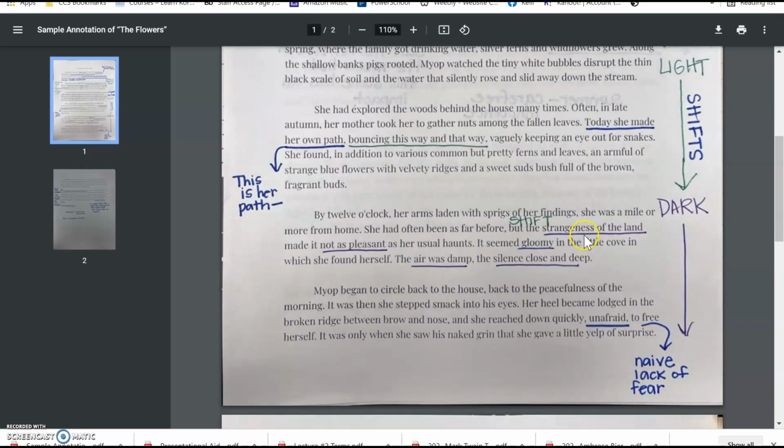So again, she's happy. She's collecting flowers for a bouquet. Still, everything is all well and good.